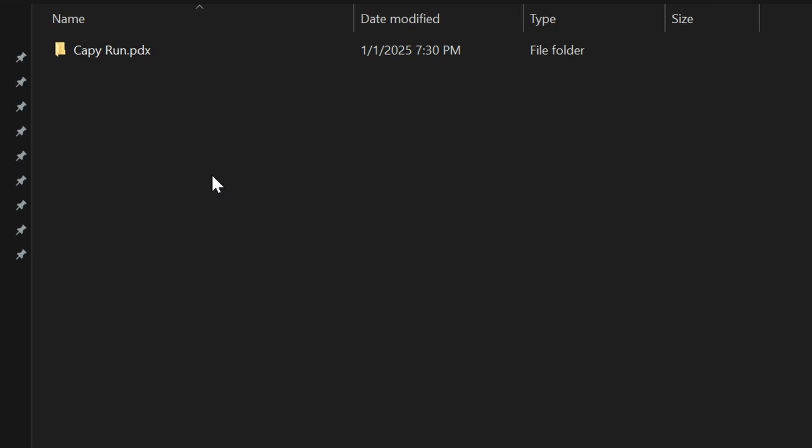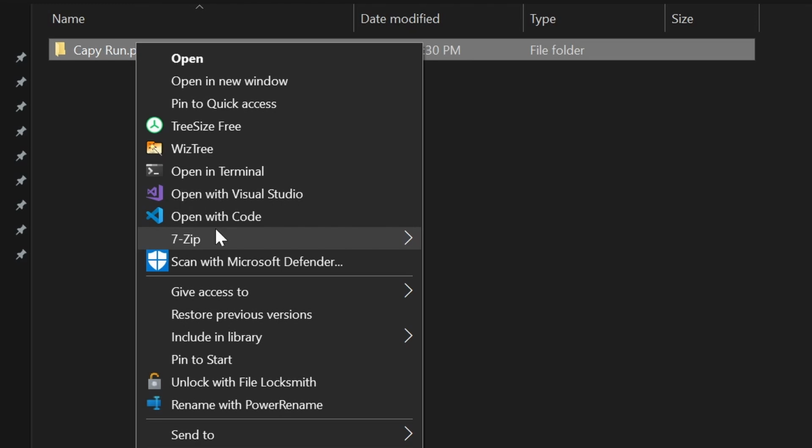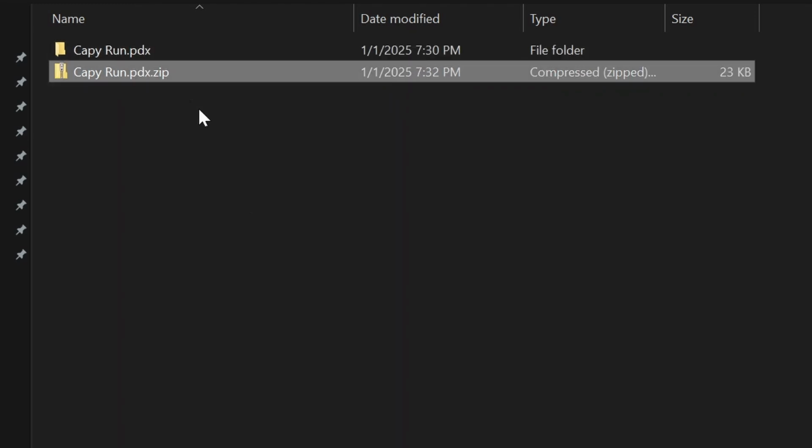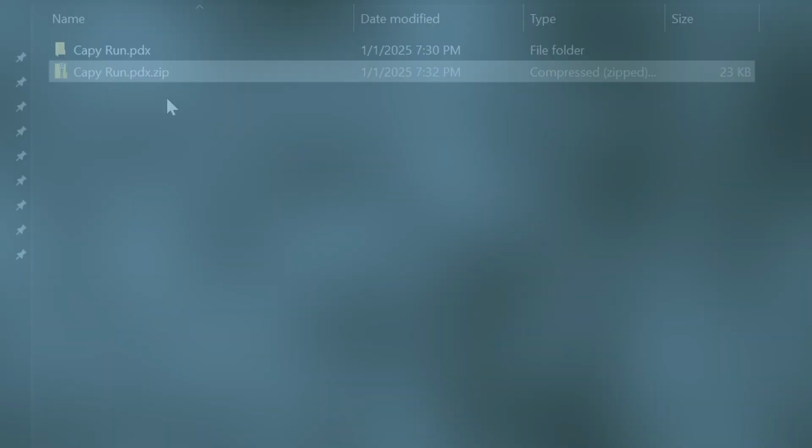To share it, go ahead and compress the folder into a zip file. The zip file is what you want to share. If someone takes this file and drops it into the sideload page when logged into their account on the Playdate website, it will upload the game to their Playdate.